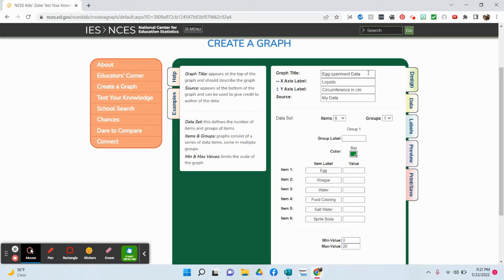I've already put in my graph title, my x-axis of liquids, my y-axis of centimeters, circumference in centimeters, and my source is my data. I've put item number as 6 because that's how many different liquids I put my egg in, so you can change it if you had yours in a different amount. I've not put the value in yet, and I'll show you that in a minute. And my default color is green.